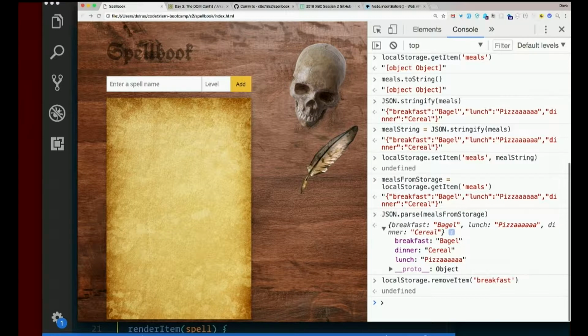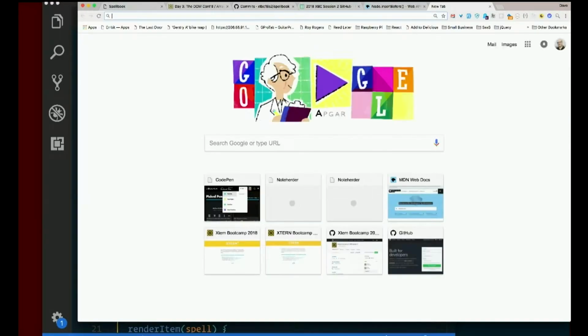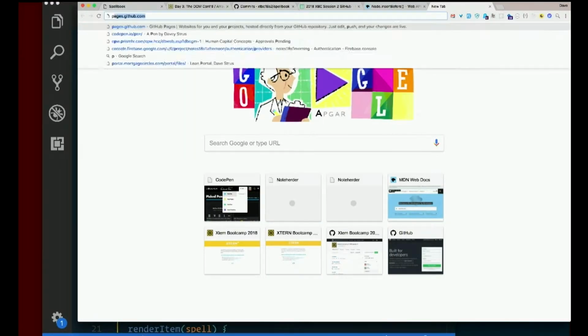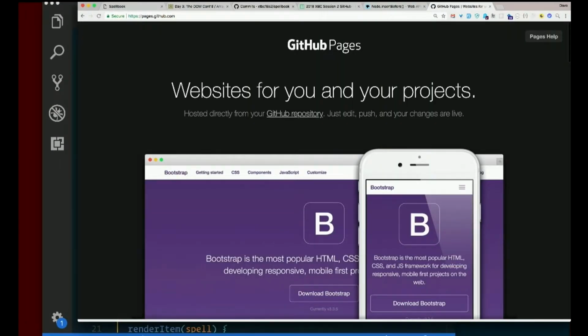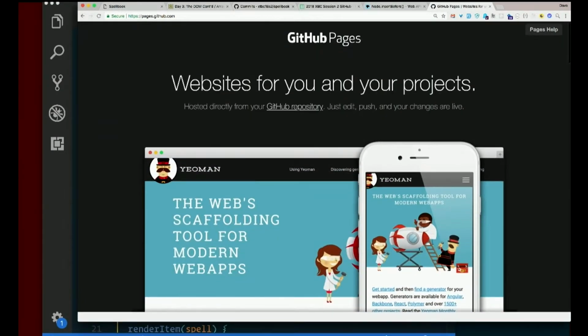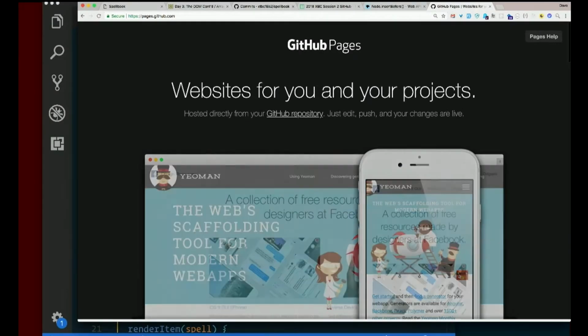And wouldn't you know it, GitHub actually has something built in for this. They have a service called GitHub Pages. You can read all about it at pages.github.com. Websites for you and your projects, hosted directly from your GitHub repository. Seems nice and easy.